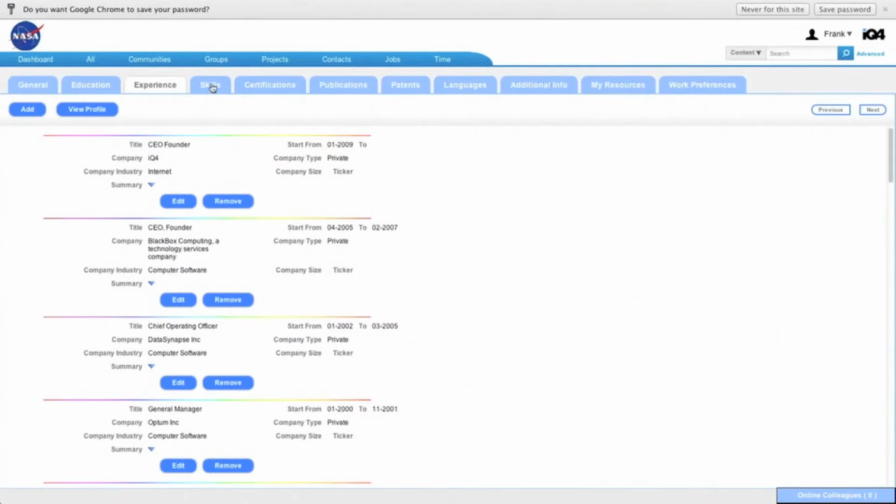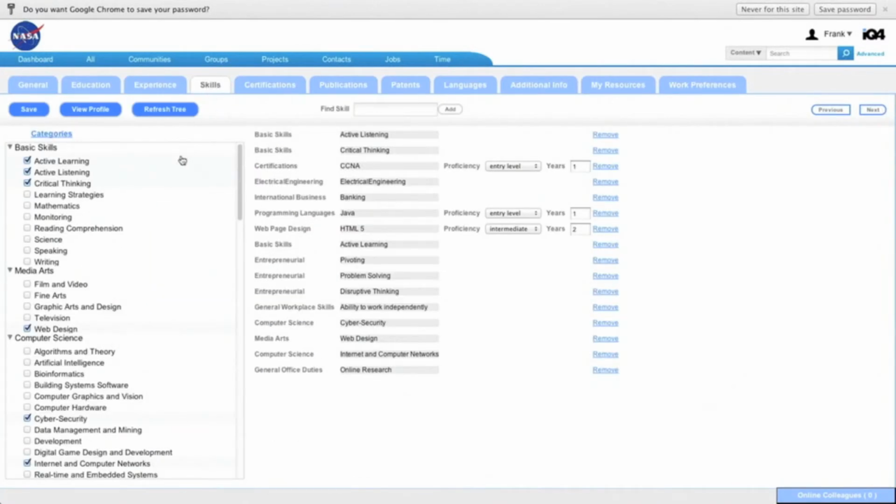Now we go to skills. This is probably the most important piece of the profile. And the reason why it's important is because when employers search for you, they're searching specifically on your skills, not even your categories. You can see here we have computer science category, media and arts, basic skills. But then if you look at the physical skills themselves, active listening, critical thinking, Java, HTML5, web design, these skills are what actually is searched by the employer.